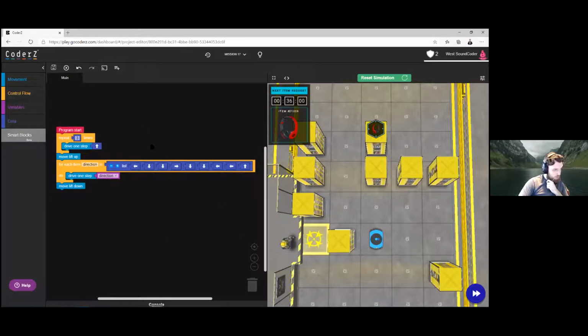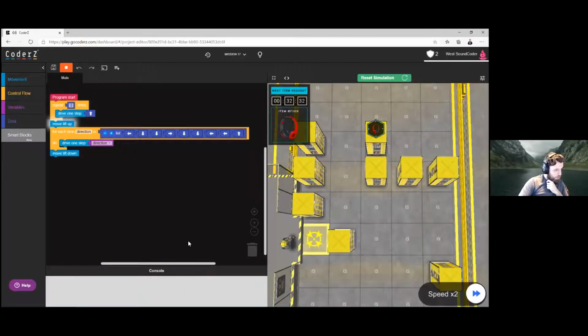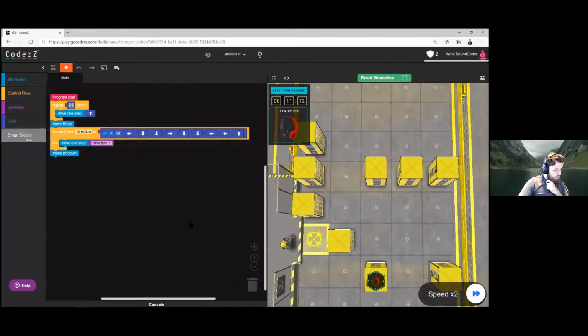Excellent. So let's give that a shot. I'm gonna save here. I'm gonna make things go a little faster. Look at that little robot go. Perfect. Looking good so far.